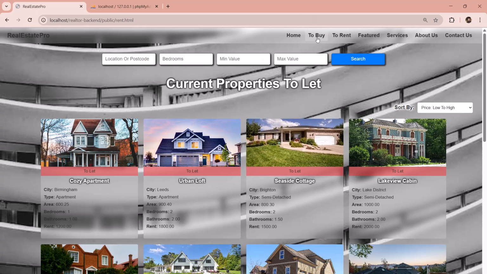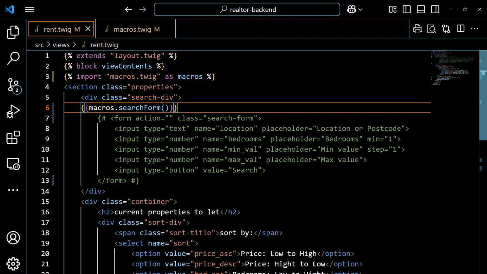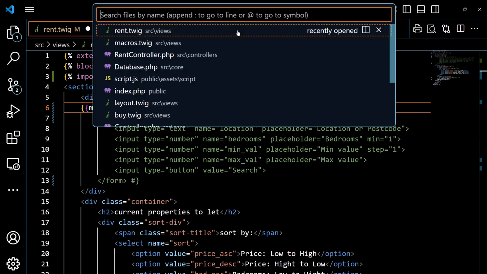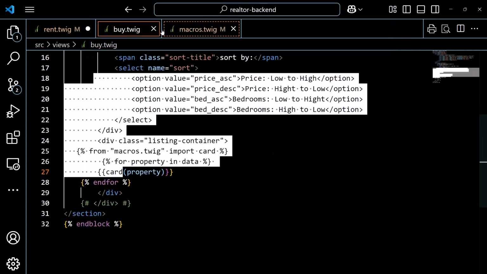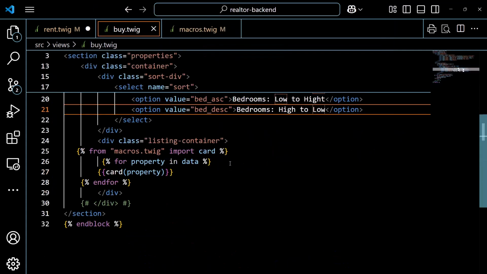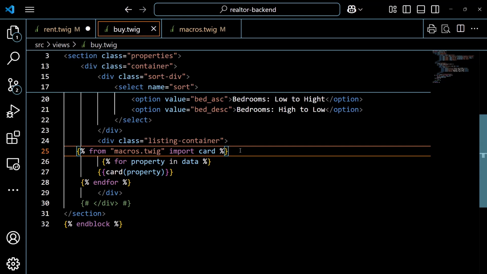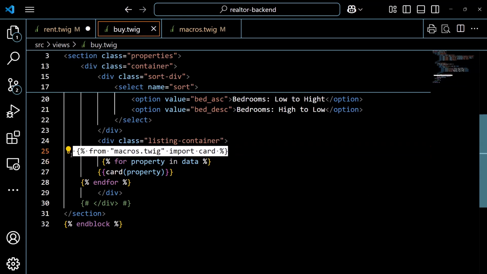Now let's do the same for the buy page as well, or shall we continue with this rent page first? So let's go to the buy page, because then it will be clear why we need a parameter over here. So let's open the buy.twig file as well. Okay, so in this page, I am going to continue this approach, importing individual macros separately, so that we see both approaches, how to import the whole macros file and how to import individual macros from the macros file.